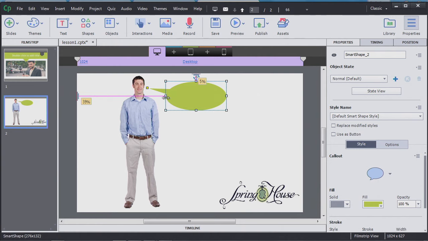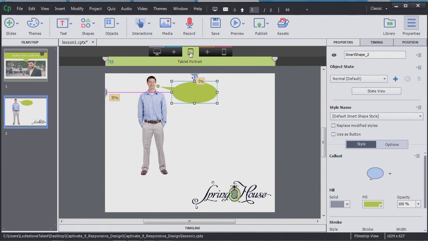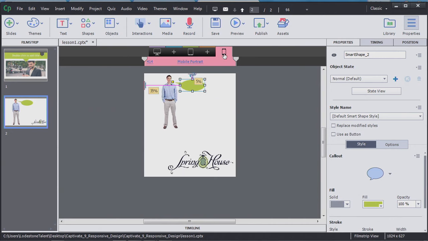Let's give it a go. So I'm going to go to Tablet Portrait. That's looking pretty good. And I'm going to go to Mobile Portrait. Hey, that's not looking bad. So this happens to be working out fairly well as far as the position, but I think we're lucking out. We're actually getting very lucky with the position, and it's not always the case.